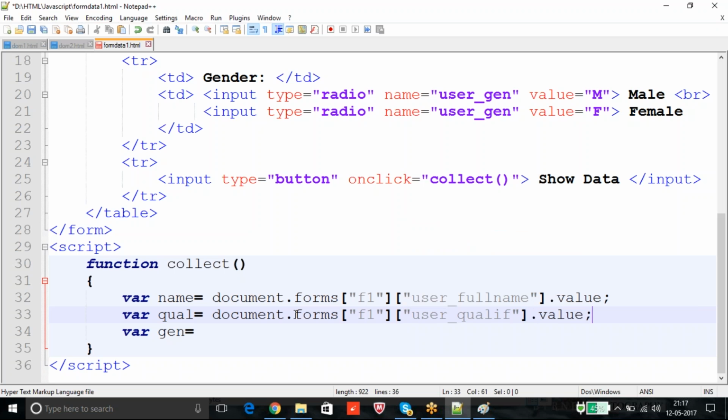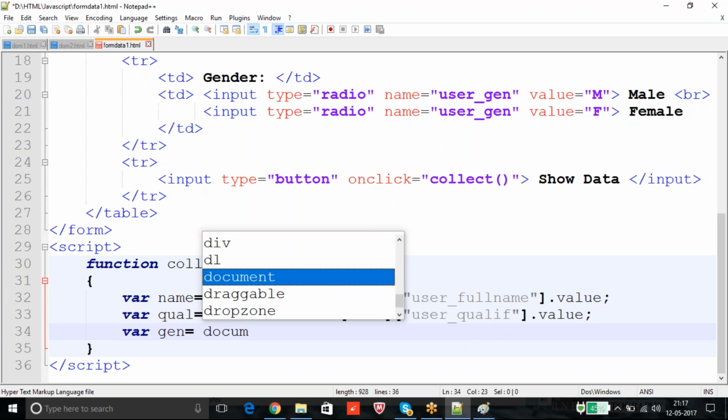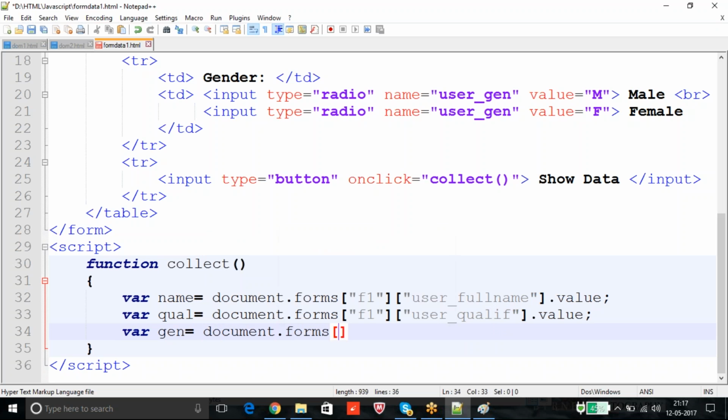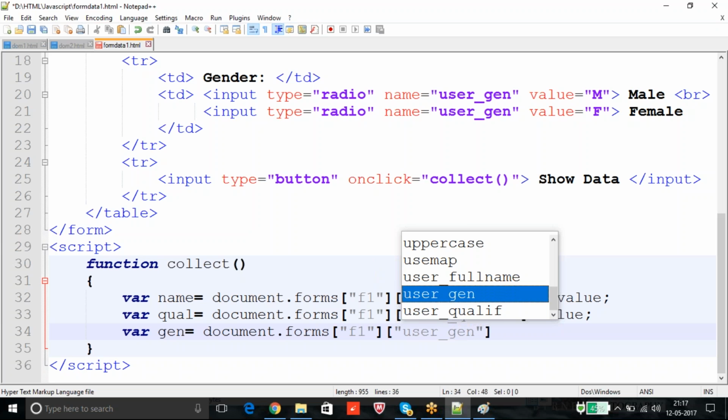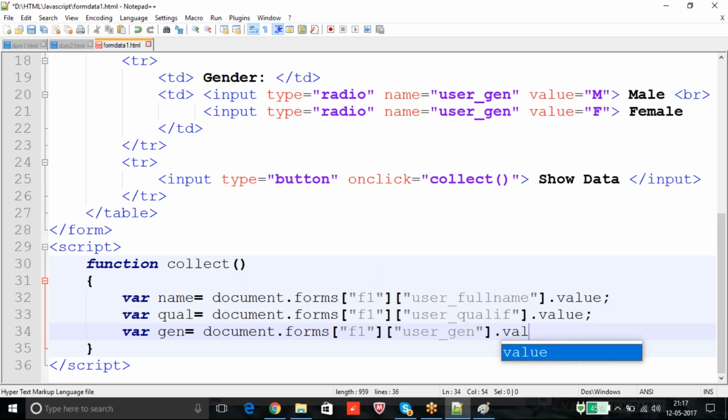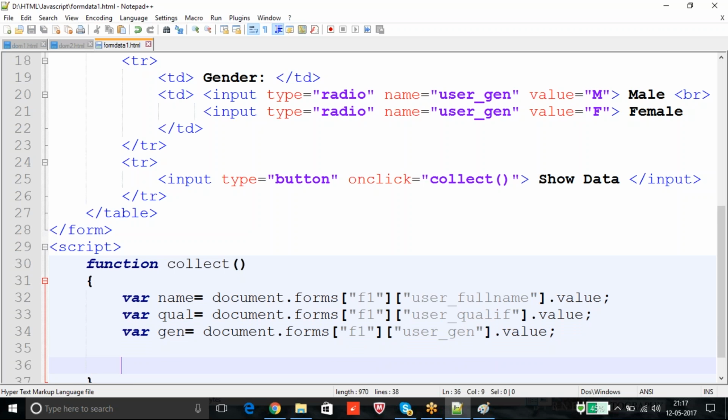For drop down also we can use the same value. Next, document dot forms of F1 of user underscore gender dot value. It allows you to choose only one value, right? Because that is a radio button. So successfully collected the information.